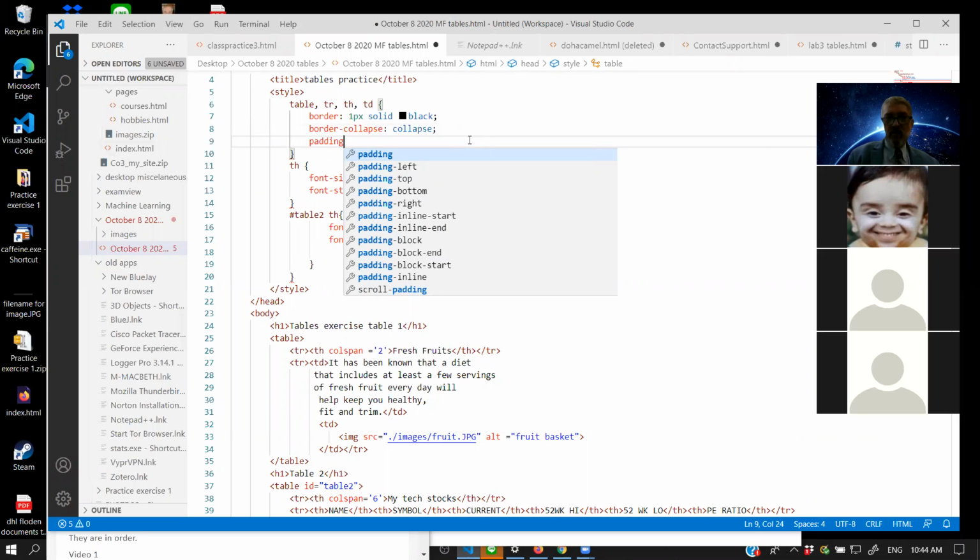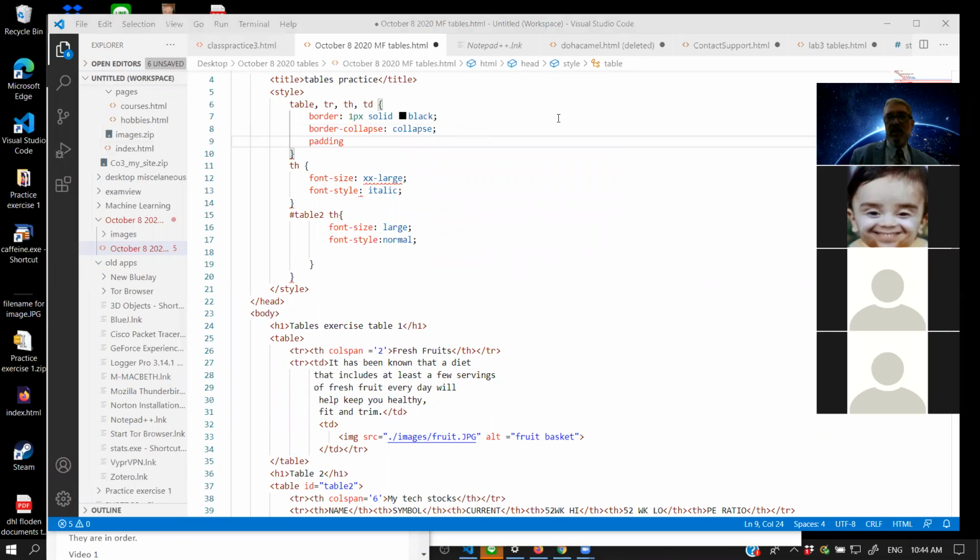I'm not sure what your question is, but the reason I'm doing the padding is that it will move anything that's inside one of these elements, a table, a TR, a TH, or a TD, away from the border of that element. And so we can put a certain number of pixels. Let's say I put 10 pixels.